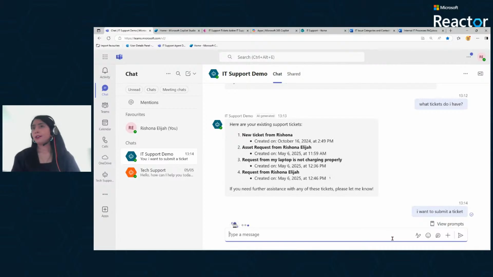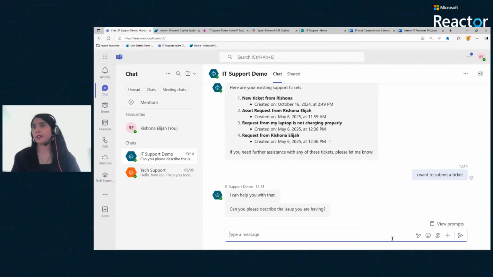So what it will do now is it's got a few questions that it's going to ask me before it will go and submit that. I can simply describe the issue that I'm having. Let's say I can't reset my password, need help.